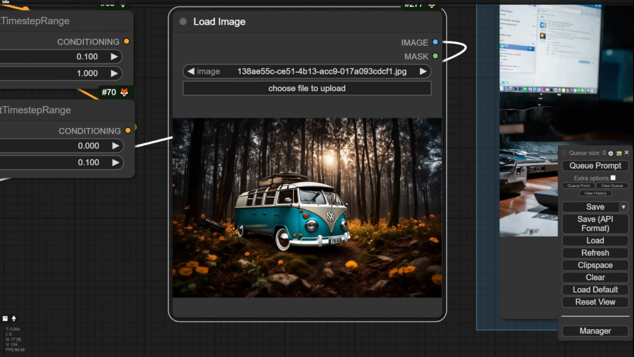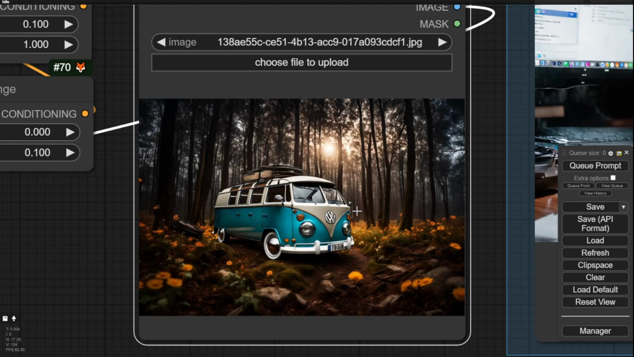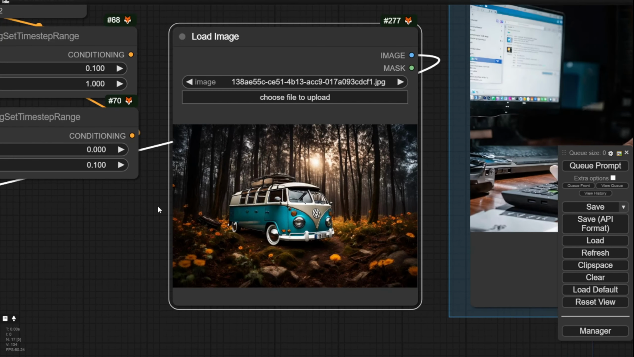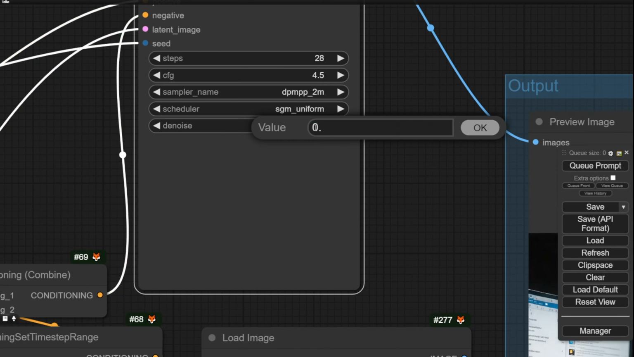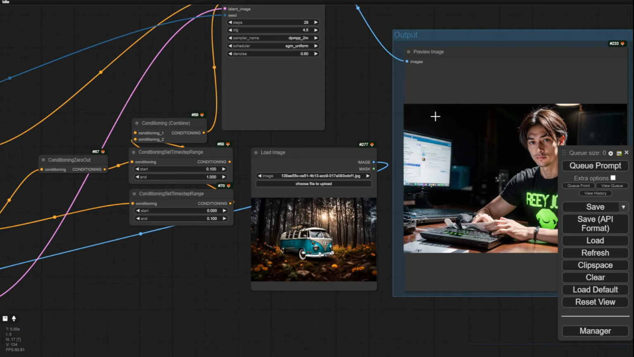Right now, let's try out the Volkswagen and see this. This image has always been used for making some animation demos, and let's try to use that. I want to push the noise a little bit higher this time and see if there's some new creativity from SD3.